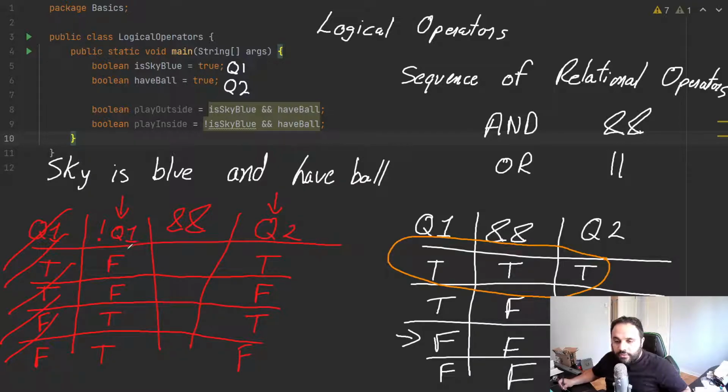So the sky is not blue. That's false. It is blue. And I have a ball. It's false. Right? Why? Well, we have one false on one side. It's automatically false for AND. The sky is not blue, and I don't have a ball. In both cases, I don't have anything. I can't play b-ball. So this is false again.